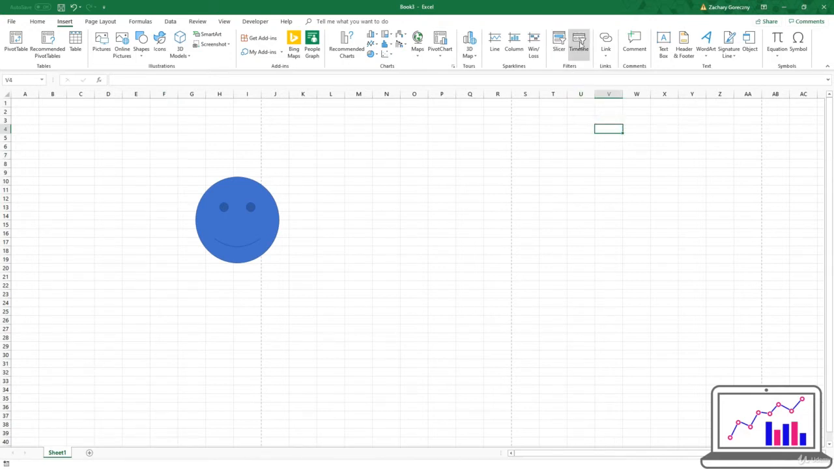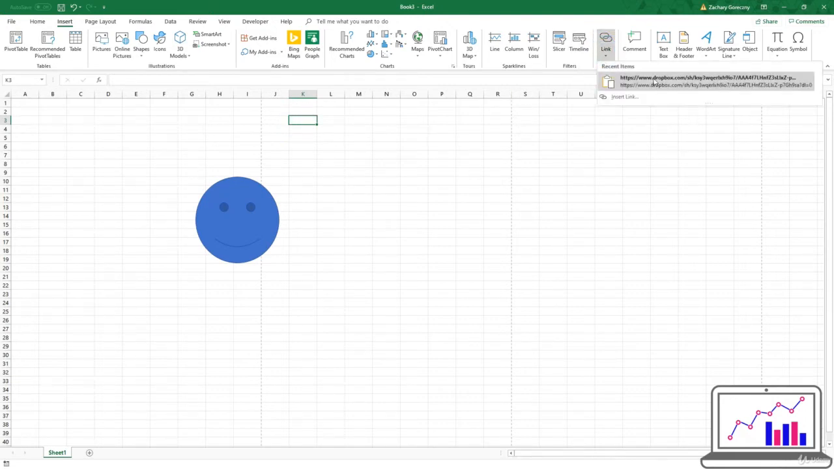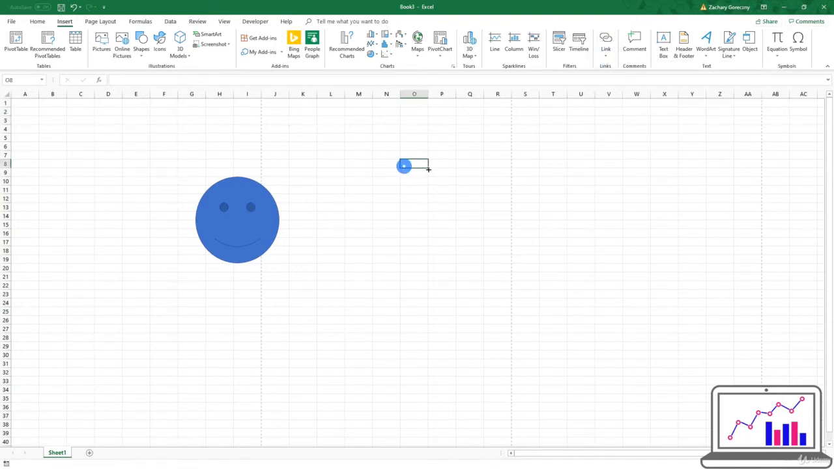Filters, slicers, and timelines. Those are good if you have a table and you want to organize it a little better visually. Then you can simply click a slicer, click the type of data you want, and it'll sort it for you. Link, that's pretty much going to be any links that you have in your clipboard or anything. You can just paste it into the document there.